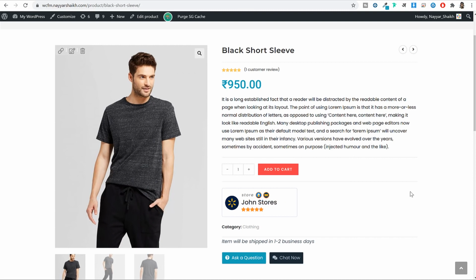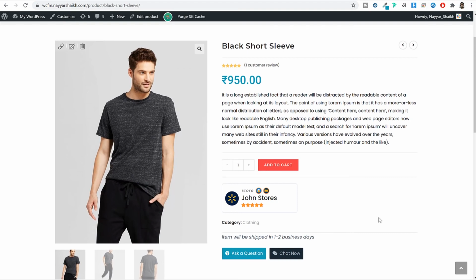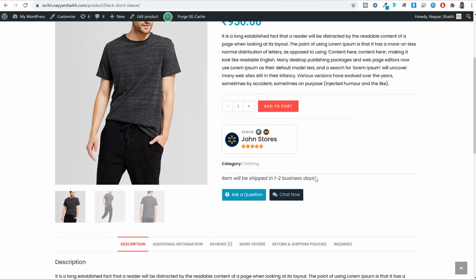So you can create different badges and you can assign those badges to different sellers when they achieve a particular thing. For example, when they make more than 100 sales, they will automatically get this badge, 100 plus sales. So this is also very useful. And we are also giving this information that this item will be shipped in 1 or 2 days. Sellers can control this thing.